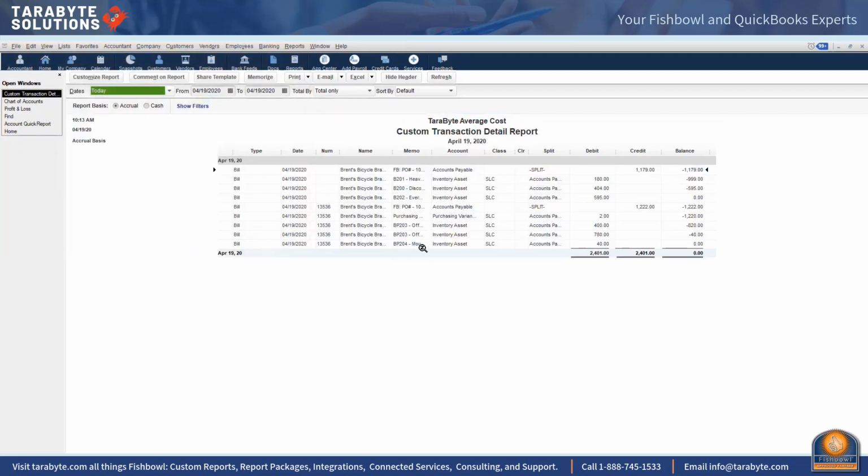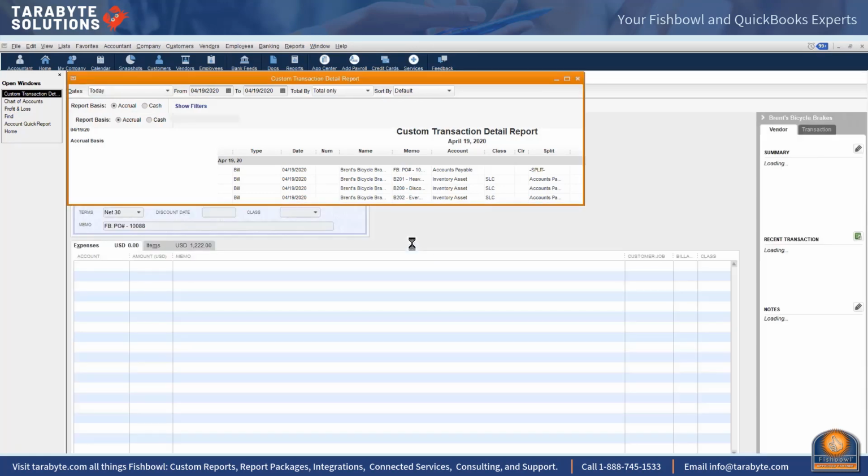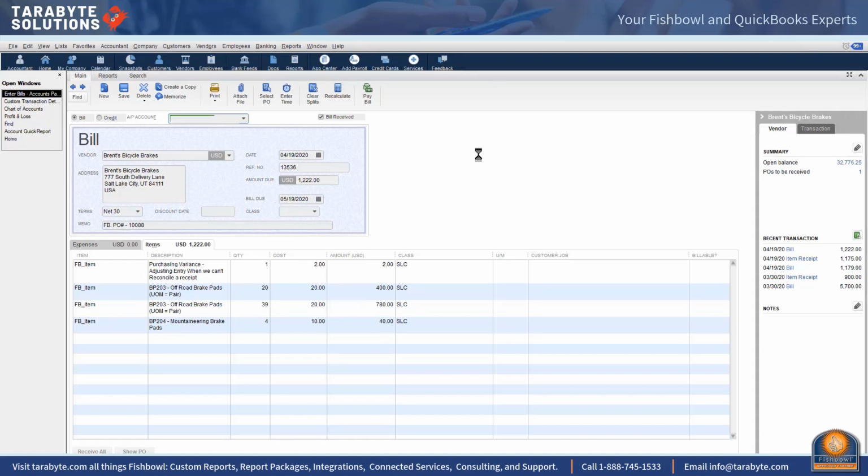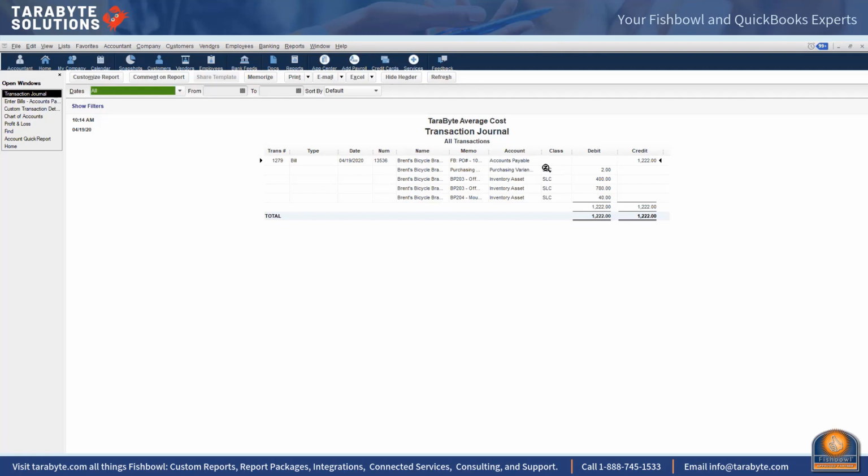Okay, so here is my reconciled bill. So we have purchasing variance of $2, and then we have inventory entries for these. And now I am going to do Control Y, and we can see the account coding behind. So these 3 items went to inventory, and here's our $2 that went to the purchasing variance account.